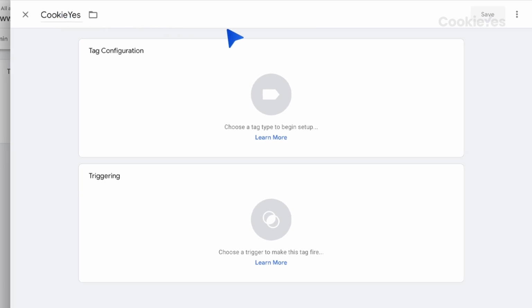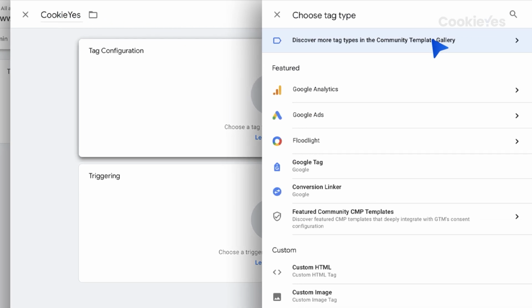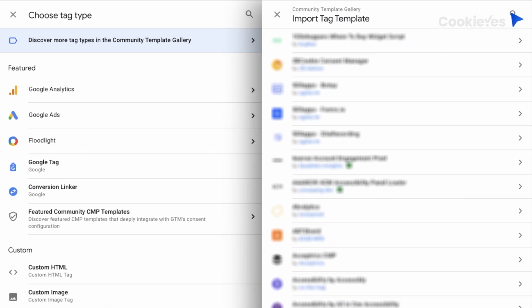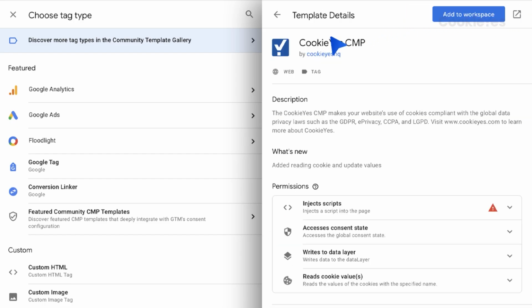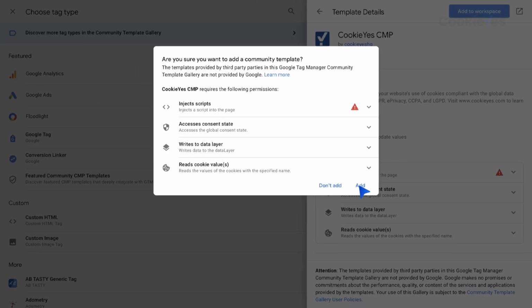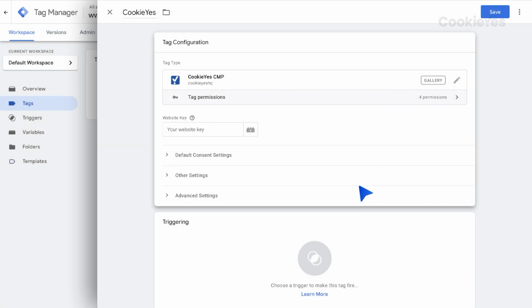Click on Tag Configuration and search for the CookieYes CMP template in the Community Template Gallery. Choose the CookieYes template and click Add to Workspace. Insert your CookieYes website key here.